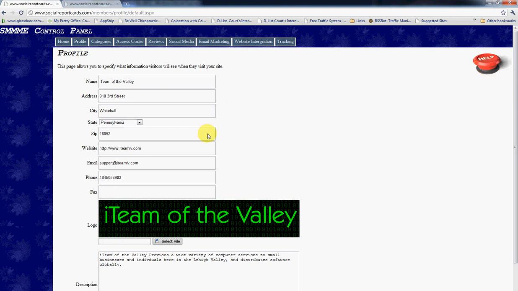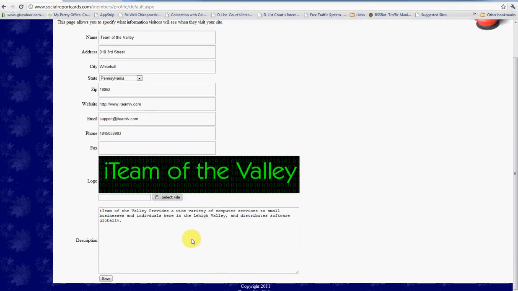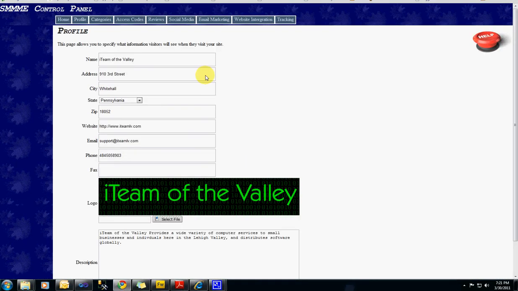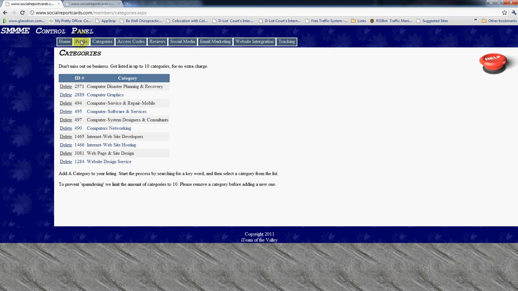Okay, your profile page, you have your image, the description. You can select your categories. Now, I only allow 10 category listings for each listing, which I believe is more than fair. Any more than that, you run the risk of people trying to spam decks or otherwise flood the directory listing in categories where they actually have no business listing. I mean, I would not want to see Red Robin listed under home improvement.